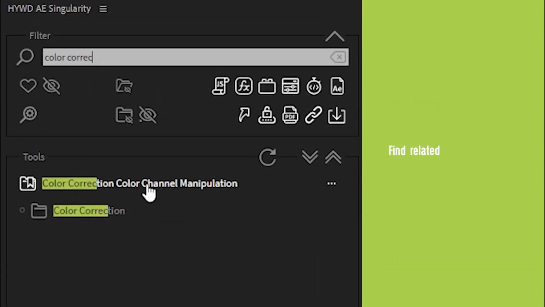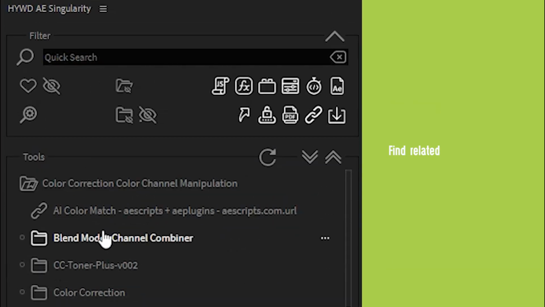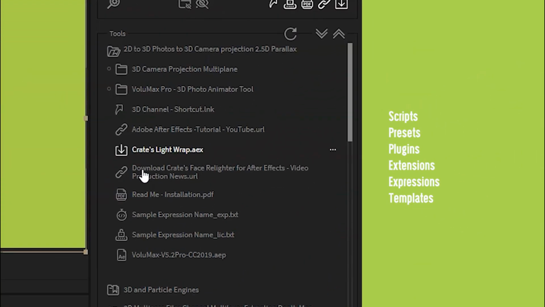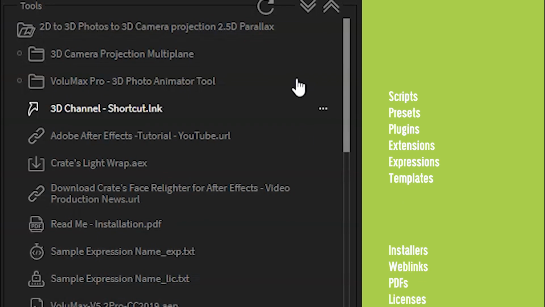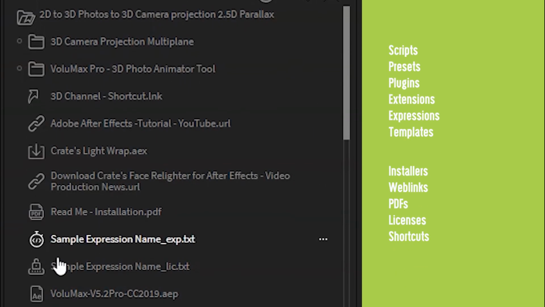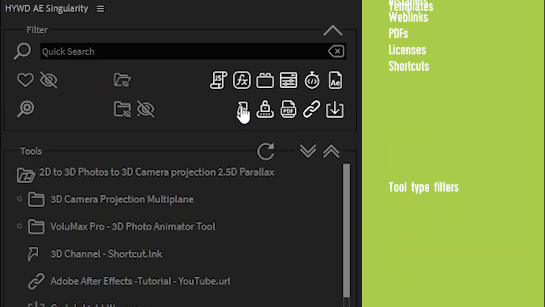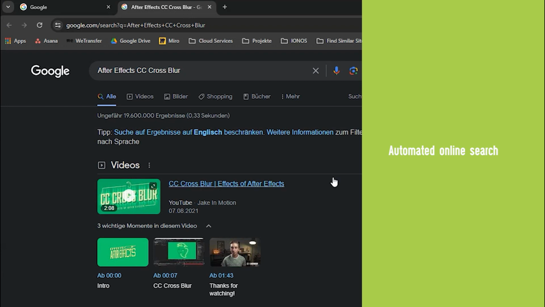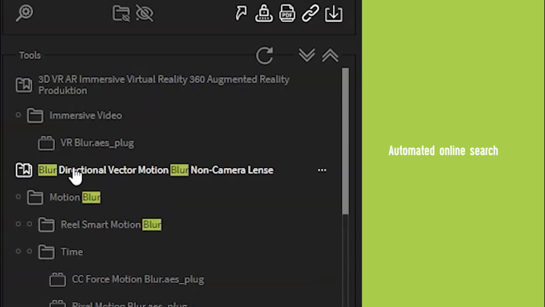Find all tools for a task, even those which you didn't know existed. All tool types, under your own categories, and all tool-related files right next to them. Set the filters and only see what you want to see. Quickly find tutorials to tools, and new tools to categories.